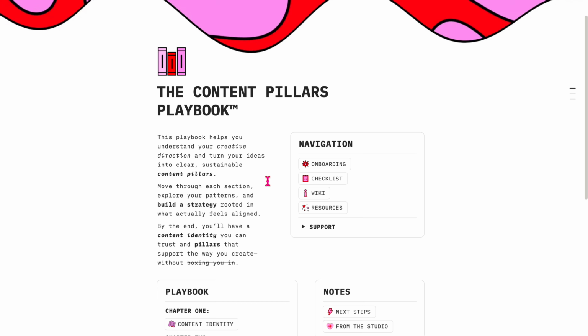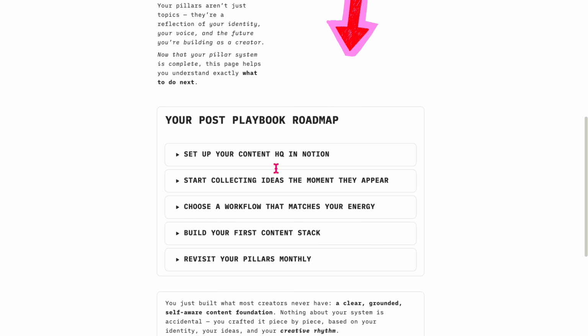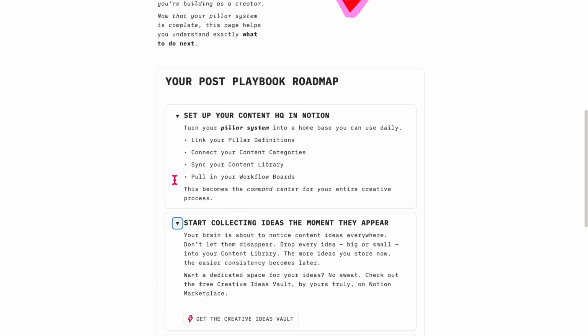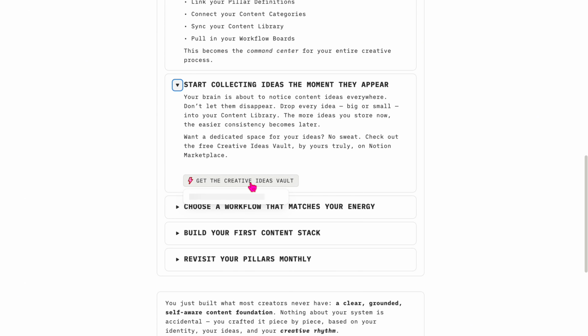So let's go back to the dashboard. And then we have next steps. And this will tell you everything. It's just really suggestions that you could do after you finish the playbook. You can set up your content HQ in Notion, start collecting ideas. And I've included my creative ideas vault. It is free on the Notion marketplace. It's linked right in here.